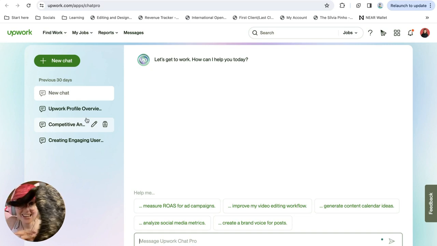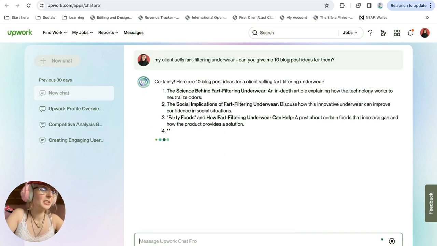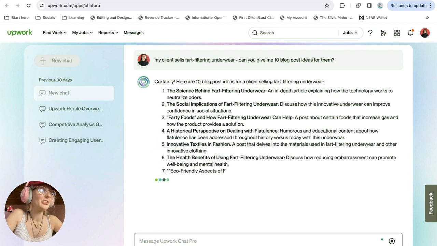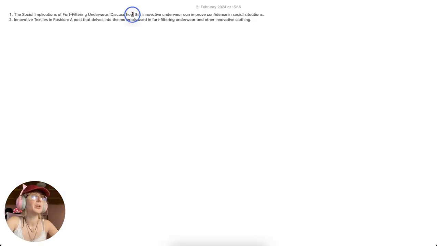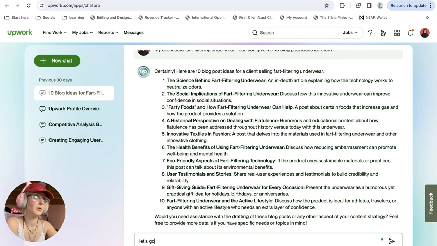But today, we're going to be creating a blog post for that client that sells fart filtering underwear. So, my client sells fart filtering underwear, oops, I'm the queen of typos. Can you give me, and I always like to ask for more ideas than what I need, so I'll ask for 10 blog post ideas for them. Okay, science behind fart filtering, social implications of fart filtering, farty foods. I believe they've covered some of it. I'm going to go with number one because I don't want to do the research that's involved in number two, to be honest. So let's go with number one. Can you write a blog post on that?